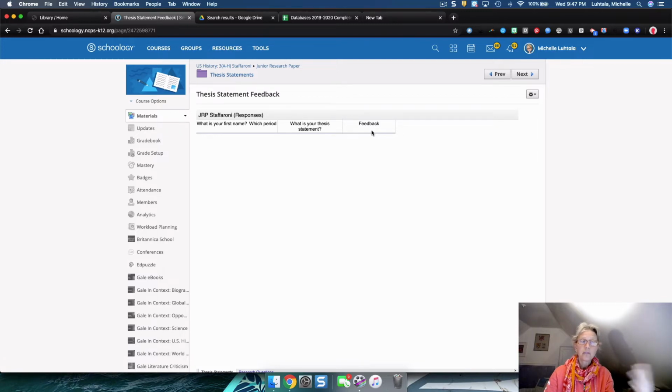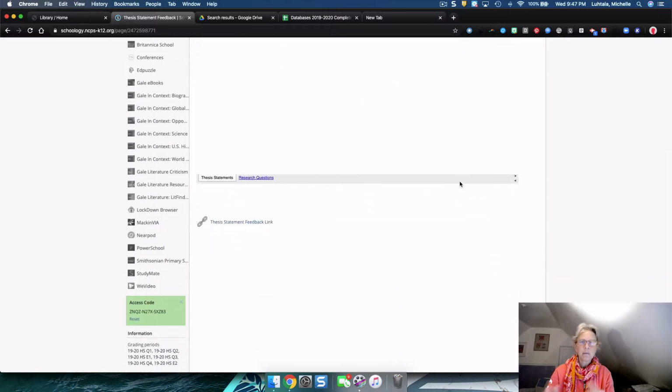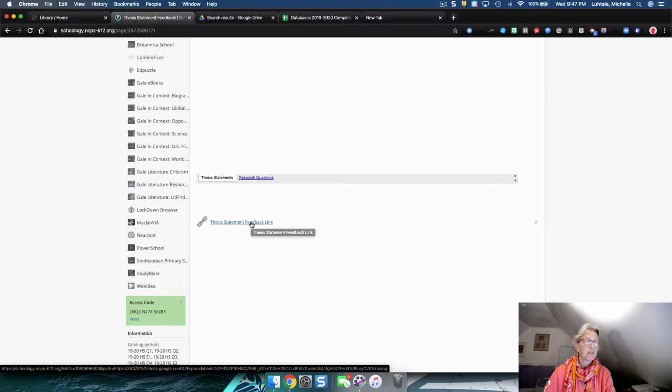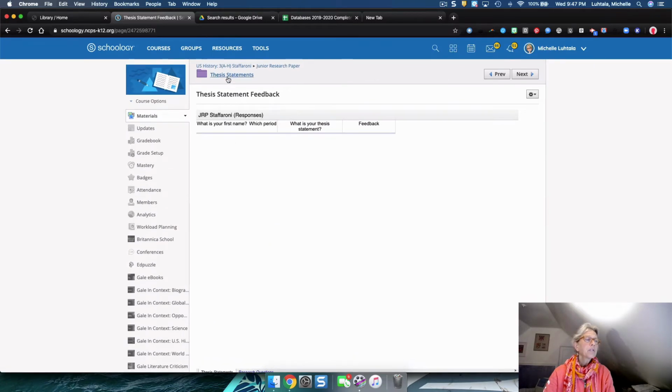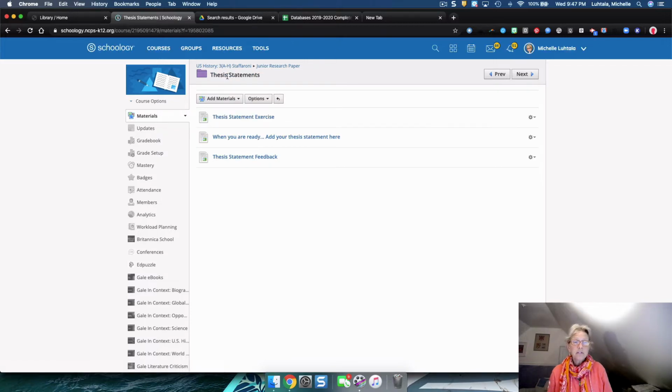But you'll see that it will start to populate. If for any reason you can't access it or it's not populating fast enough, down at the bottom of the page, there is a thesis statement feedback link. So you can just click on that and go out to the document. All right, so that's actually for a little bit later. So I'm sort of going to backtrack into what we're doing immediately.